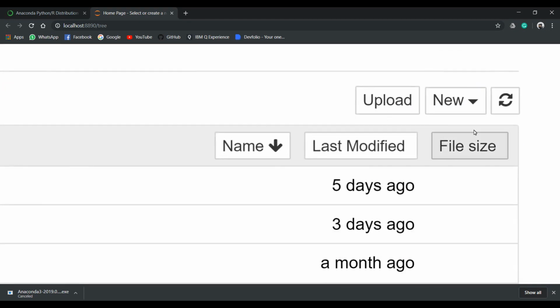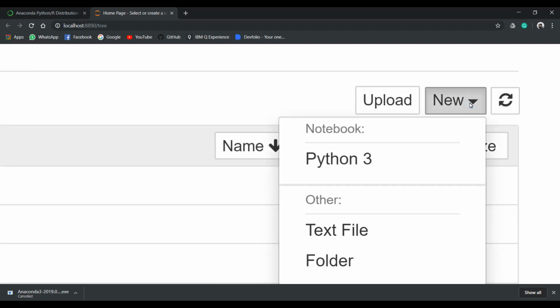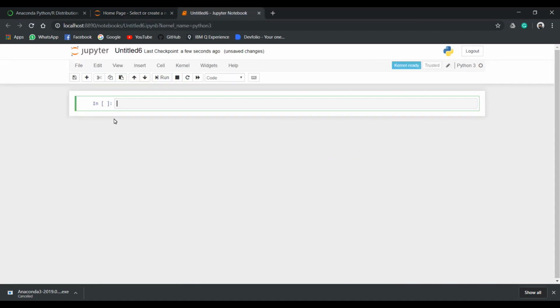On the top right corner, you will find a tab saying New. You will click on it, and we'll go for Python 3. A new tab will open. Here we'll do all the code for our Python. Here you can see I have many untitled files open. So we'll do our first code over here.